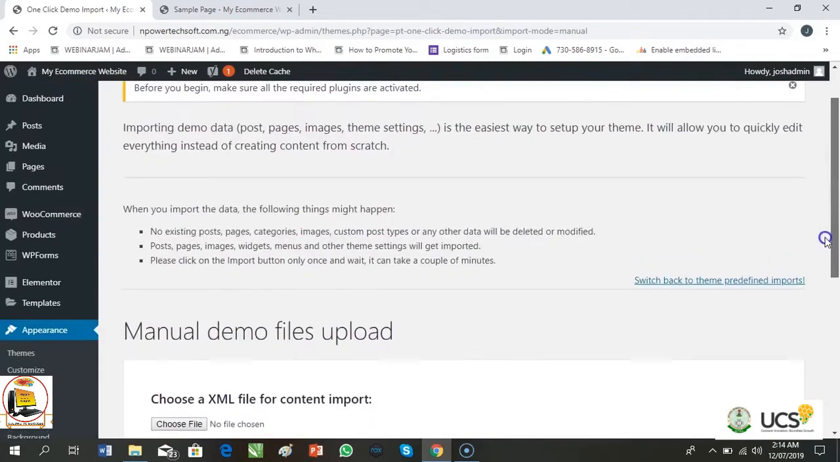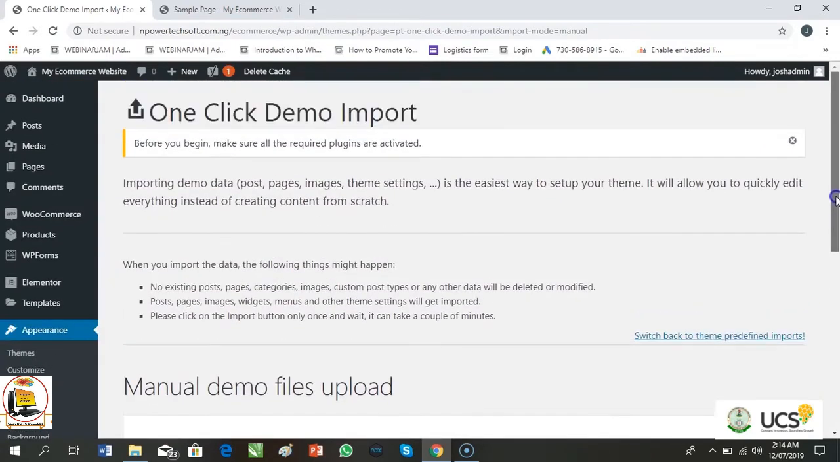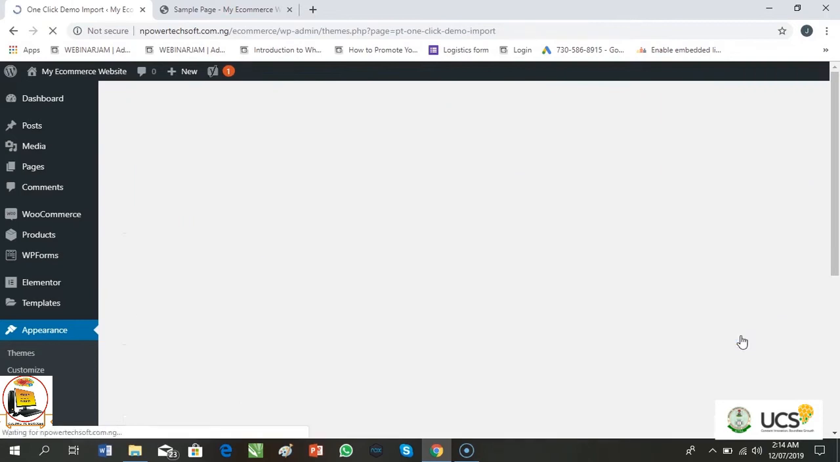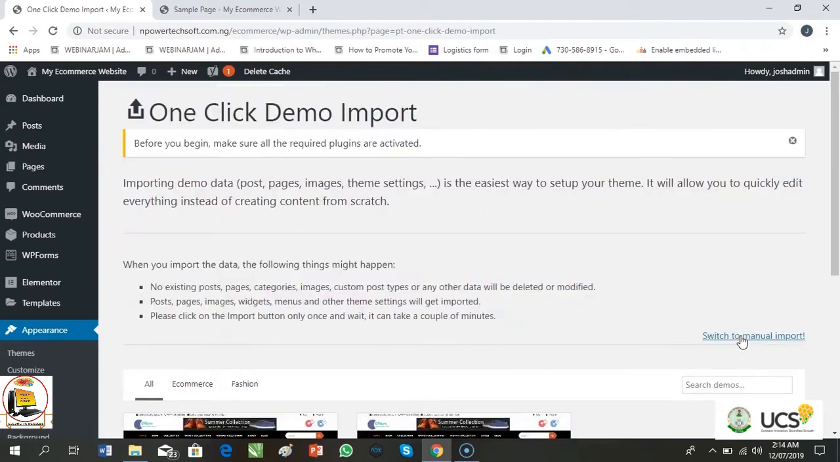And in some, we even have the option of indicating that you want to import all the media as well. So the more you work on different websites, the more you get to be familiar with how to import demo content for various kinds of themes that we have.